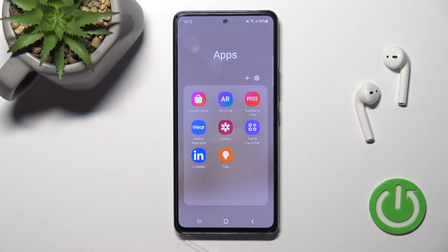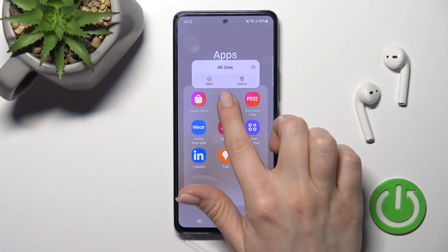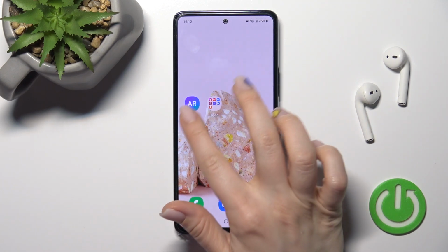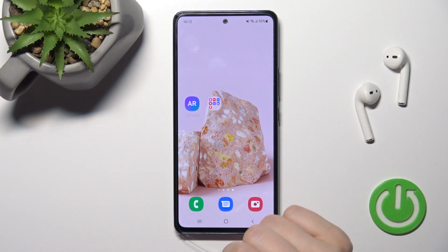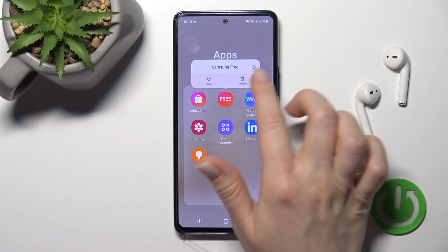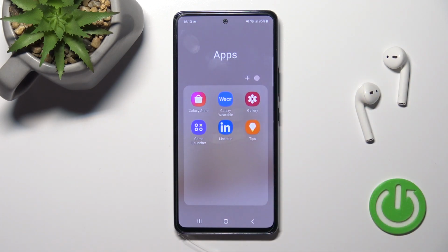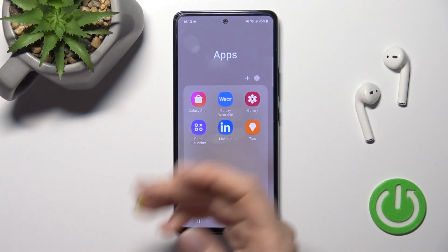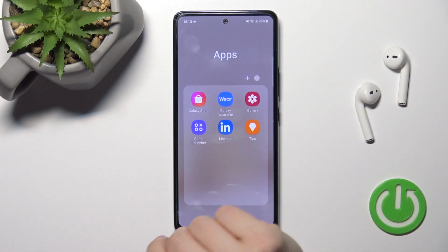And to remove some applications from the folder, you can just hold the app for a while and drag this app to the home screen if you want to keep this app on the home screen. But you can also just remove the application from the folder, and don't worry, this app will be removed only from the folder, and you will still have this application in the app menu.